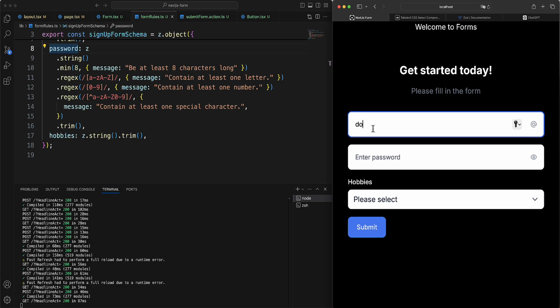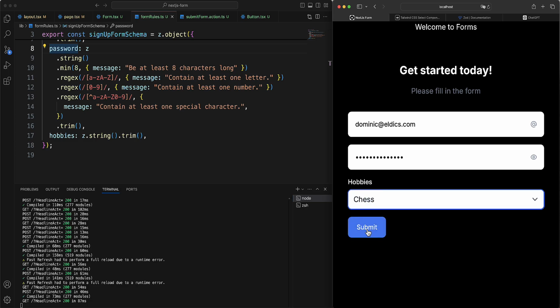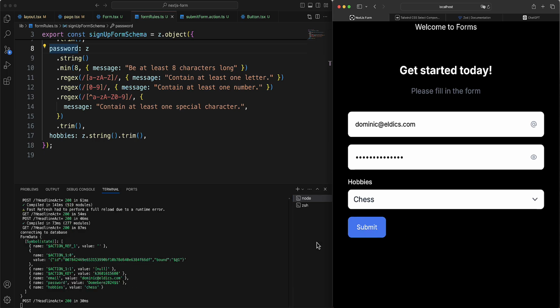Let's go. dominic@ldix.com, and then for the password I'm going to have 2024, and I'm going to have special characters for dollars, and I'm going to choose chess. And now let's get ready and see. Okay, all right, so we've submitted and no errors. And let's see if we have, yes, right here we have it connecting to database right here.